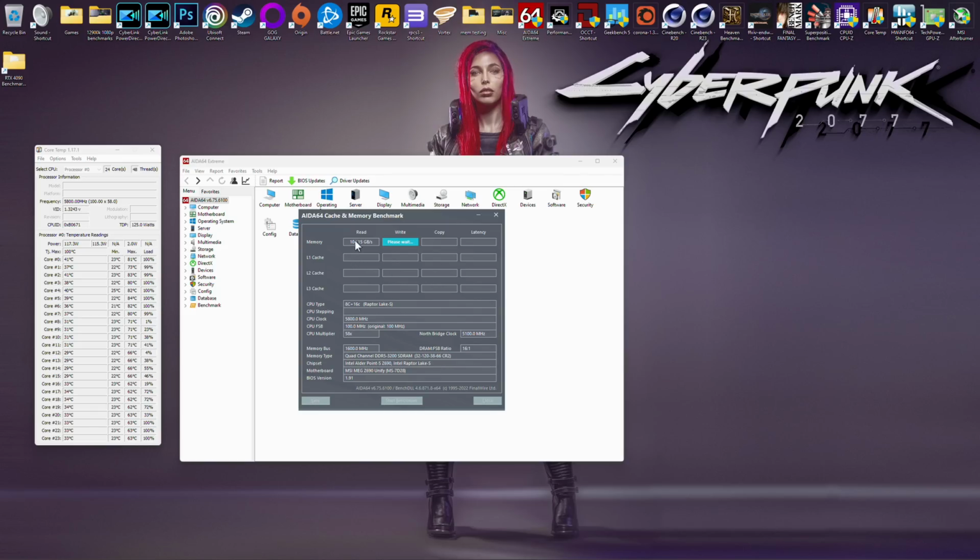So as you can see, the memory, 104.15 gigabytes per second, that is the highest I've seen it. That's faster than I've ever seen it on my 12900K. So the 13900K is meant to have a bit of a more mature memory controller, shall we say.